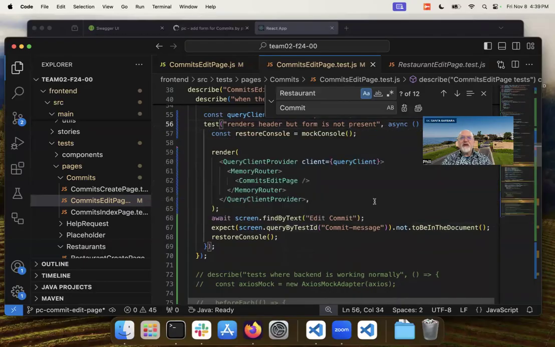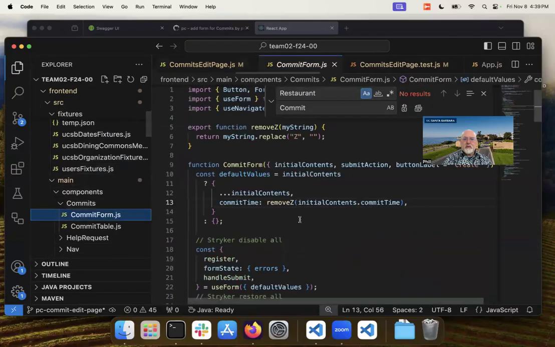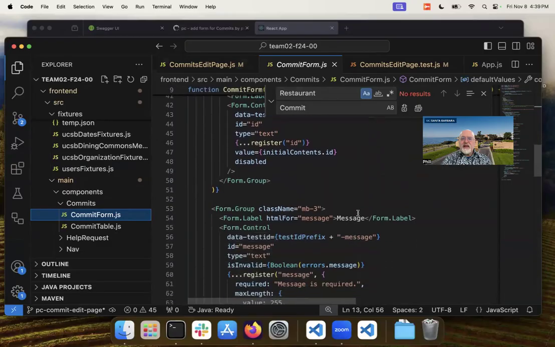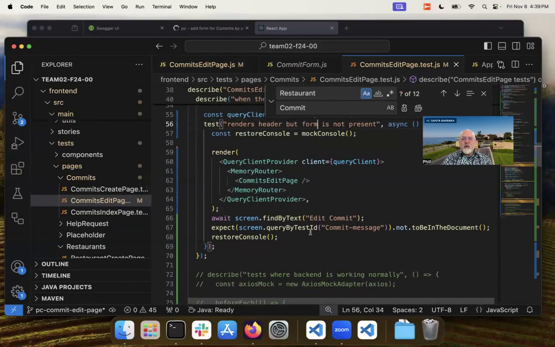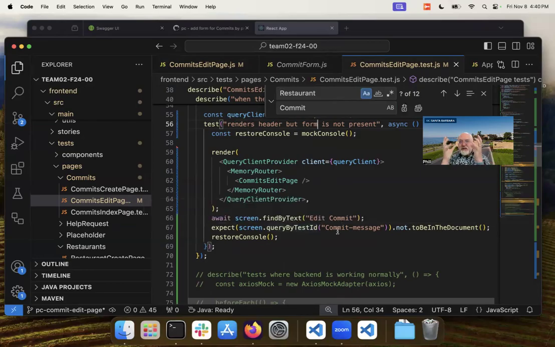What is this query by test ID commit message? Well, it is in the commit form. Test ID prefix plus ID, test ID prefix plus hyphen message. It's looking for this and saying, I better not find it. That's how I know the form isn't on the screen. So that's what that's doing. There are other ways we could do that. Instead of doing query by test ID, we could do query by text and look for message. This is just how the sample code is doing it. So we will leave that.